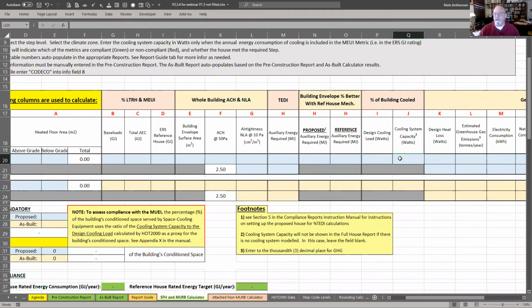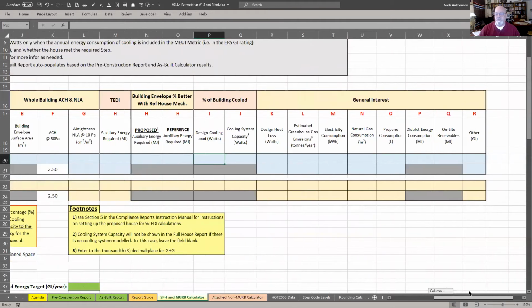So these numbers need to be entered. And for the calculator to work, you need to enter them. It's important that we don't forget. We get questions about why didn't the MEUI work and why can't we get a value? And so the reason is, you have to have it in here to calculate the right value. It just doesn't default to one or the other. And so that's why your MEUI calculation wouldn't work if you haven't entered those numbers.